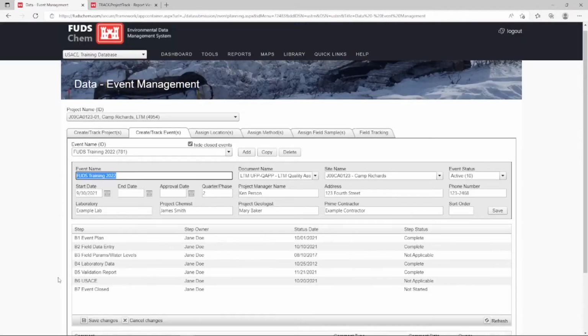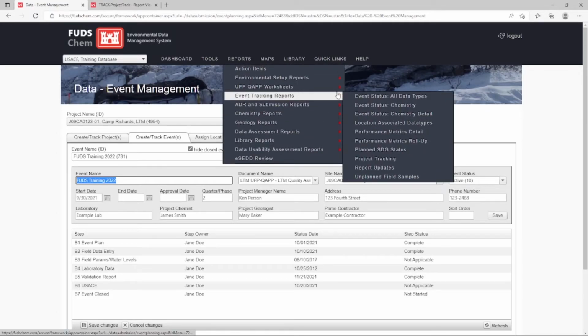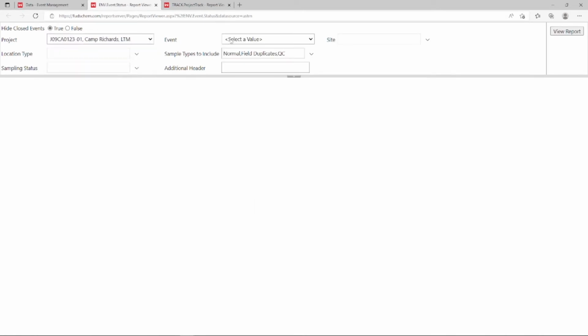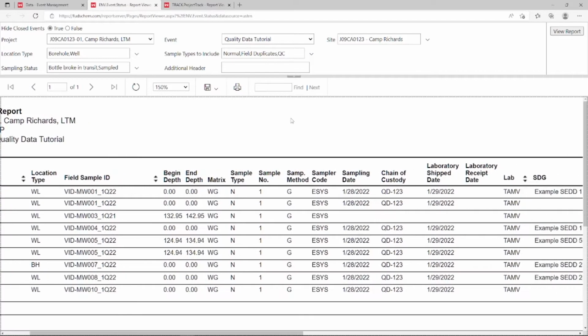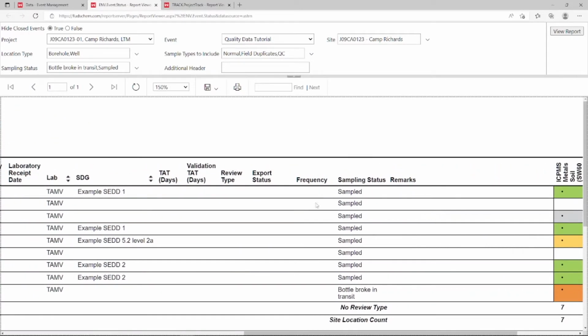Let's go to Reports, Event Tracking Reports, Event Status, Chemistry Detail. This report allows us to track the status of individual samples. We'll fill in the drop-downs and click View Report. The sampling status field can be used to communicate the status of a sample. This field can be updated under Tools, Data, Event Management in the Assigned Field Samples tab. For more information, please refer to our Event Tracking Reports Overview video, linked in the description.